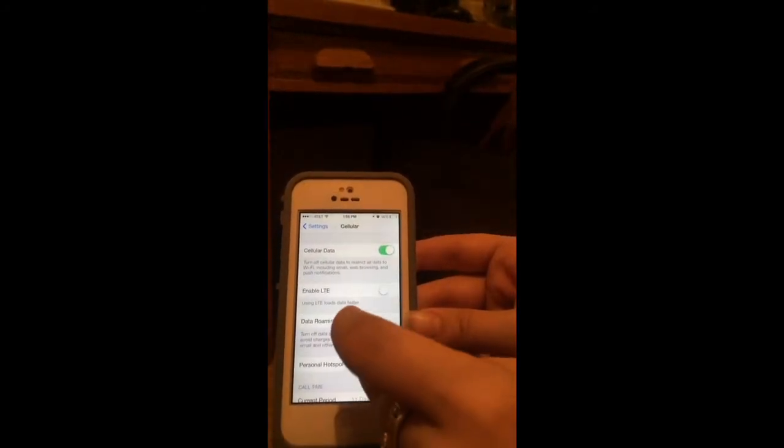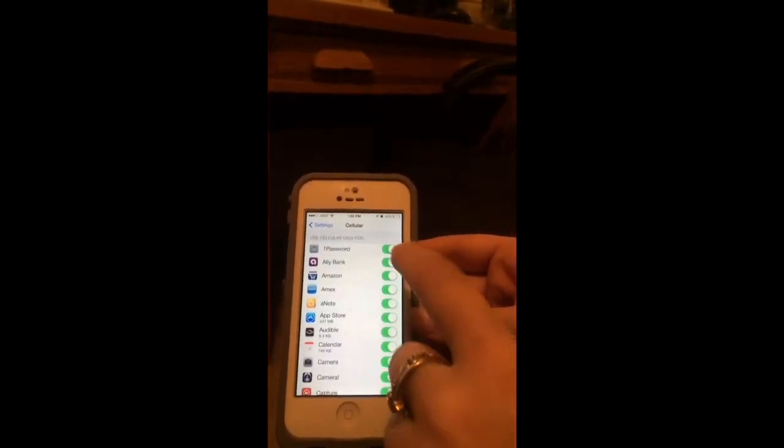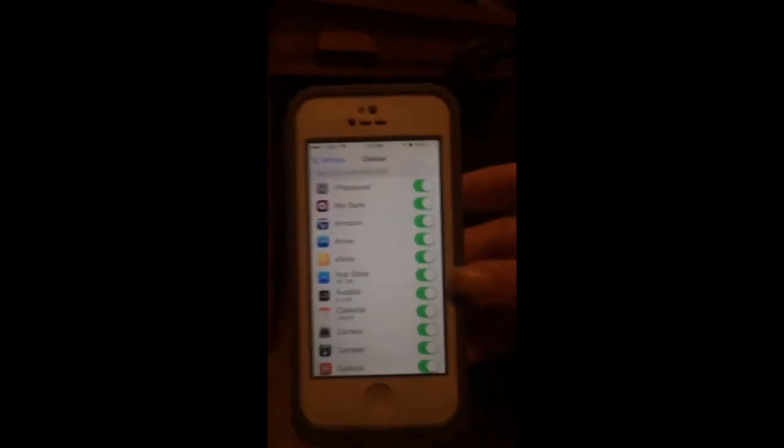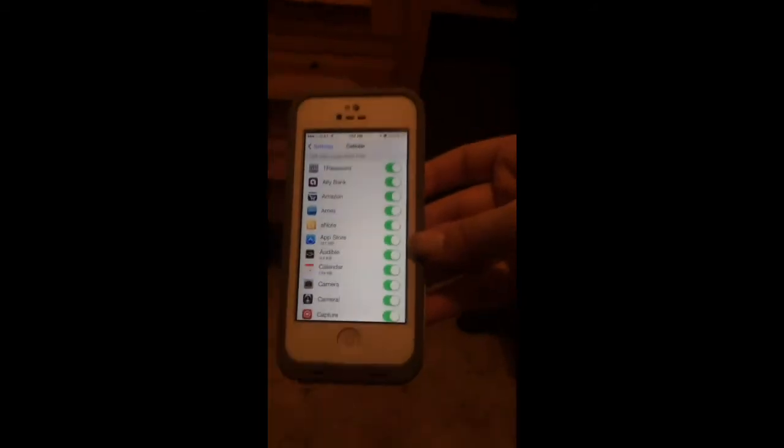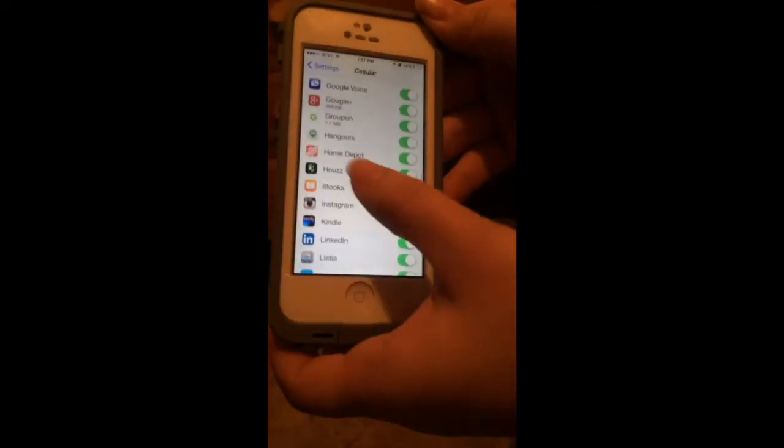cellular, and you could shut it off per app so that certain apps aren't allowed to use your data unless you want them to. Oh, that's cool. Okay. But I mean, you'd have to go through a lot of apps. But some of them you want to just let them do whatever.